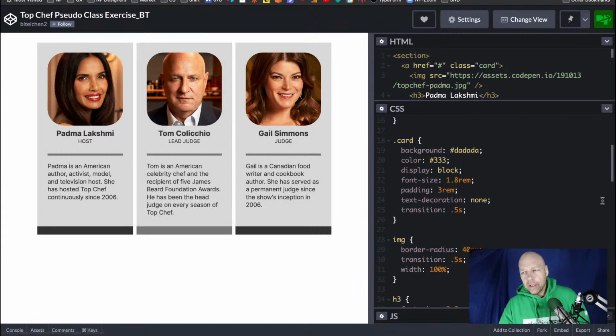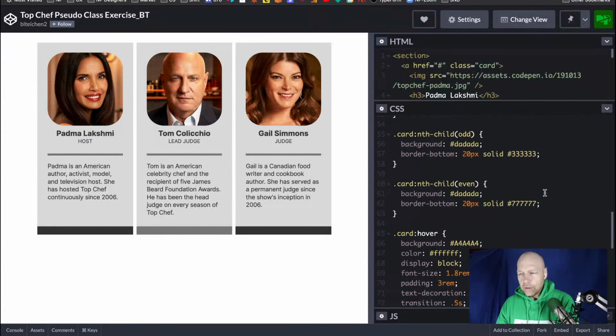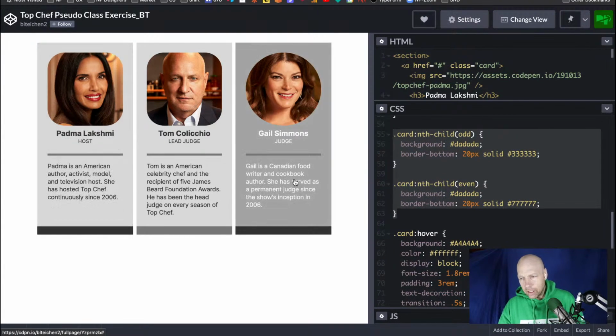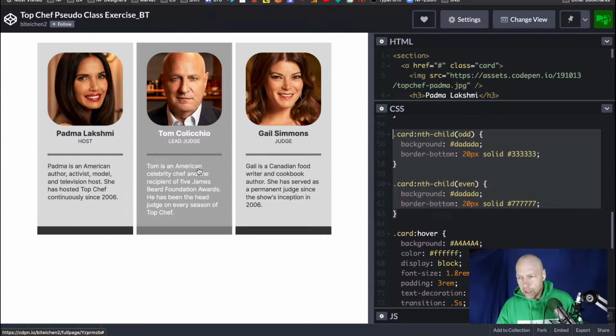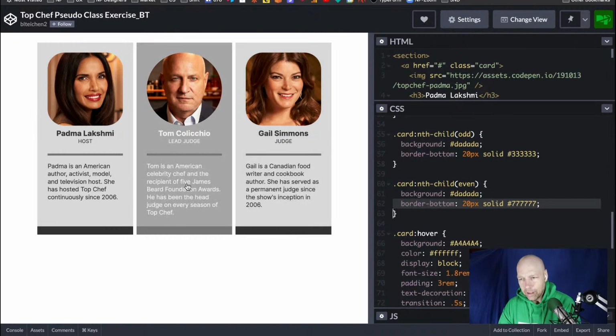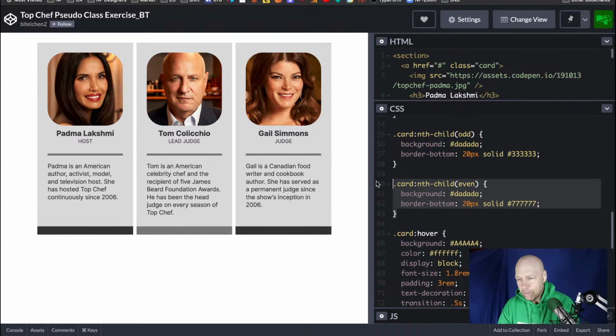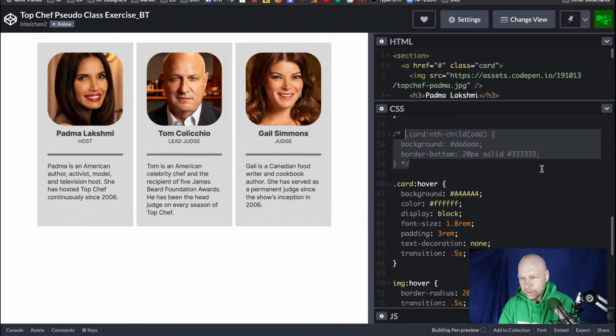The only thing that I have for you, Bren, that you could have done differently is down here you've declared nth-child on both. So you've got nth-child odd, so odd would be for Padma and Gail, even would be for Tom, and really you need one of these. But the other style that you have here, you have this border-bottom. I'm just going to take even because that's Tom. I'm going to take even off, and I'm also going to note out the others as well for a second.